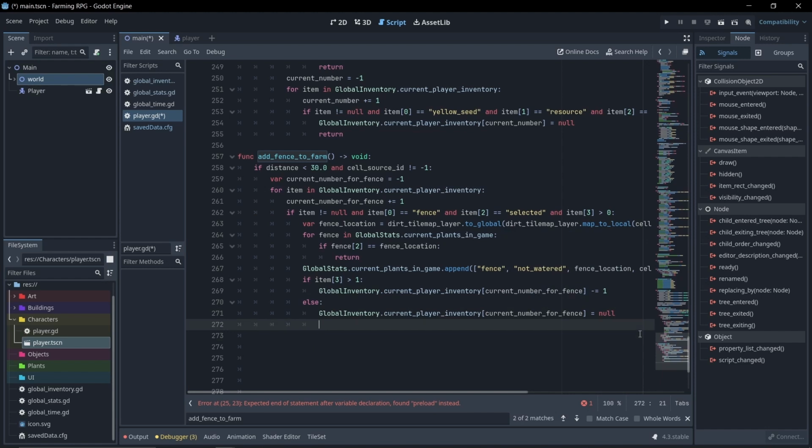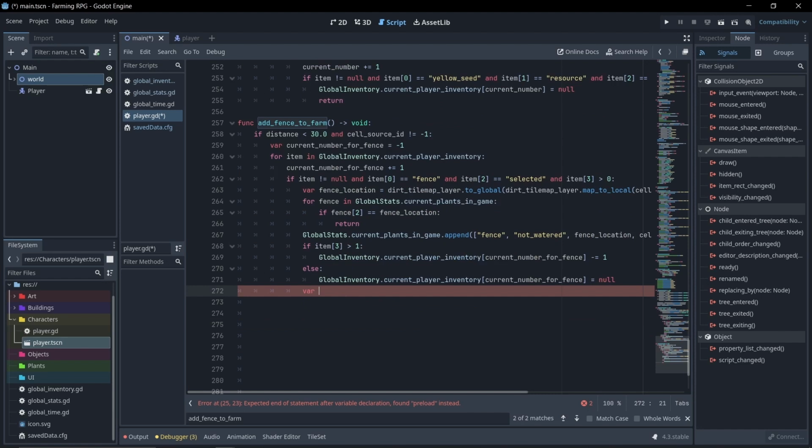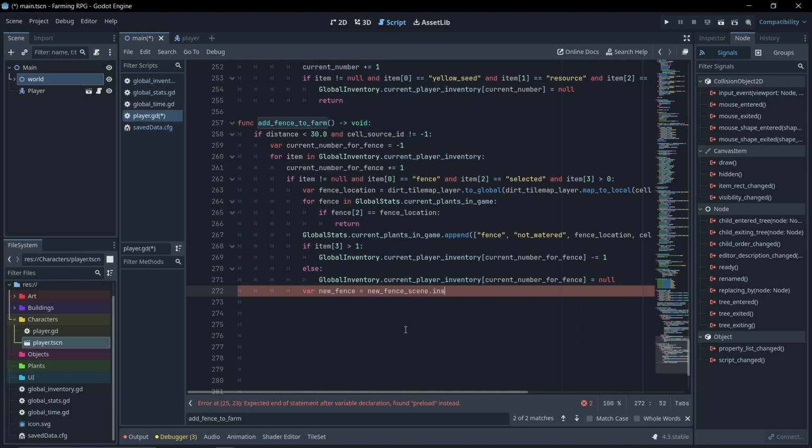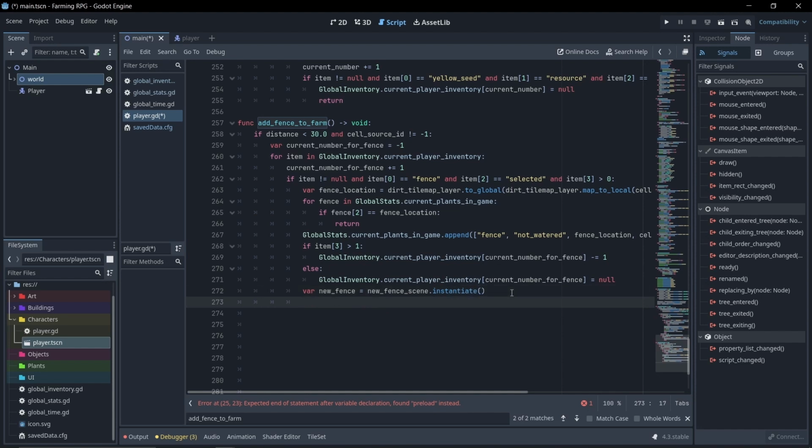All right, outside of that, we're going to create a new variable, and this is just going to place it. So let's add that real quick, which should be the last part, and we should be good. So we're going to call it new fence, and we're going to equal that to new fence scene dot instantiate. Hopefully I spelled that right. Don't think I did because it would let me select it. Instantiate. There we go. All right, instantiate because we're creating a new one.